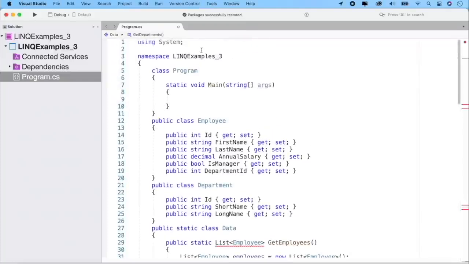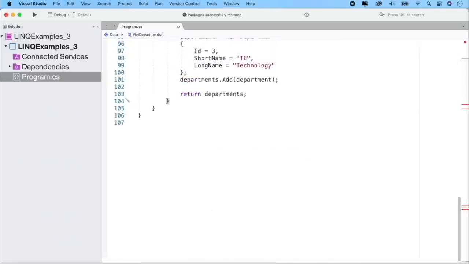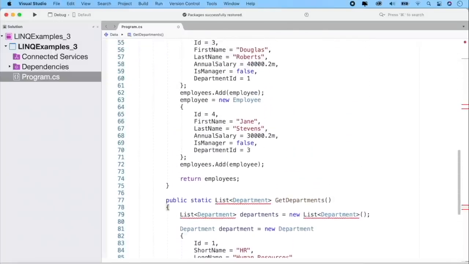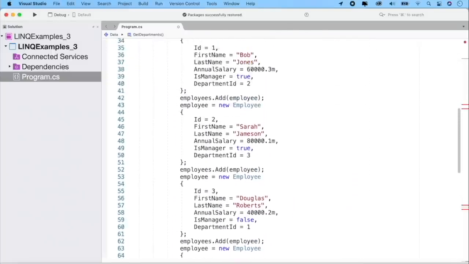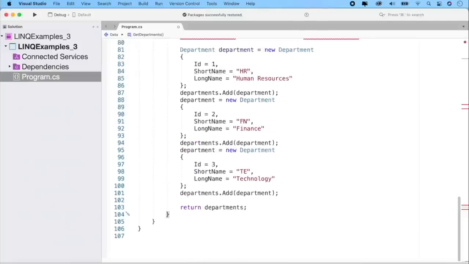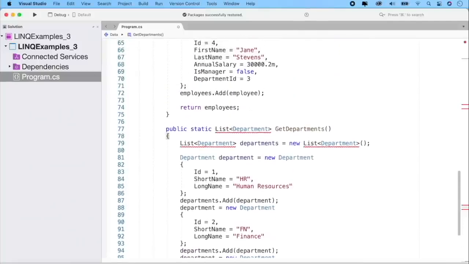The Employee class contains a definition for an employee record. The Department class contains a definition for a department record. The Data class contains hard-coded, made-up data for employee records and department records. The employee records are stored in a generic list strongly typed as Employee. The department records are stored in a generic list that is strongly typed as Department.